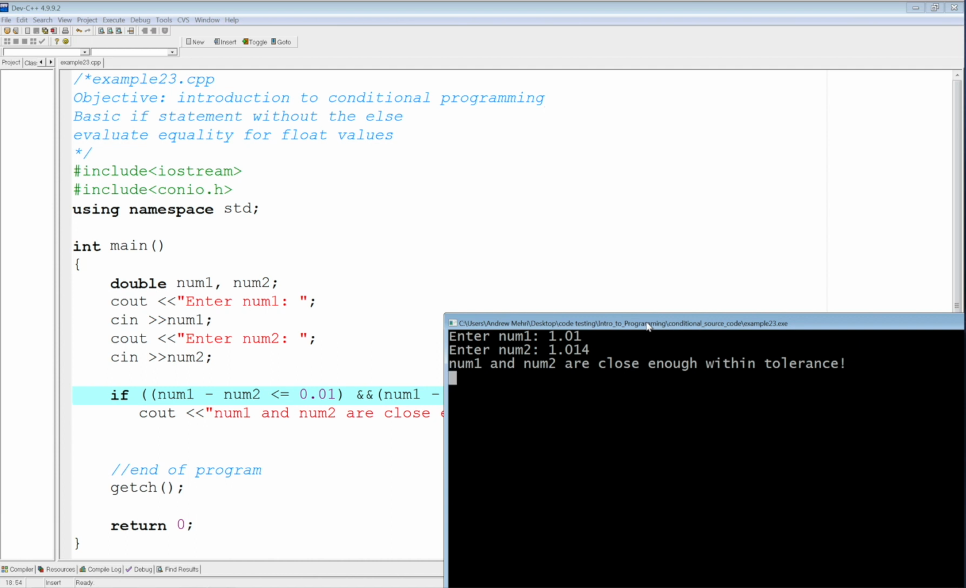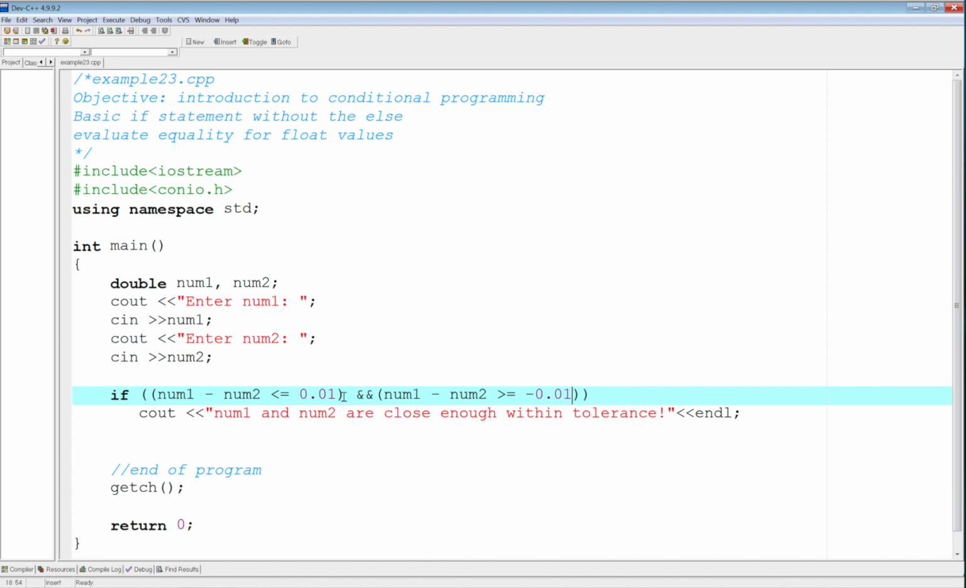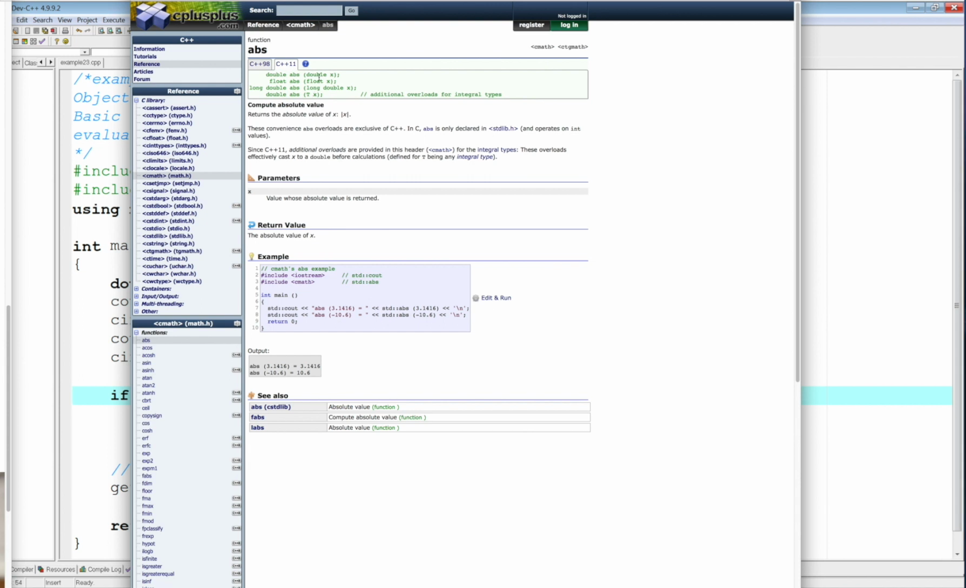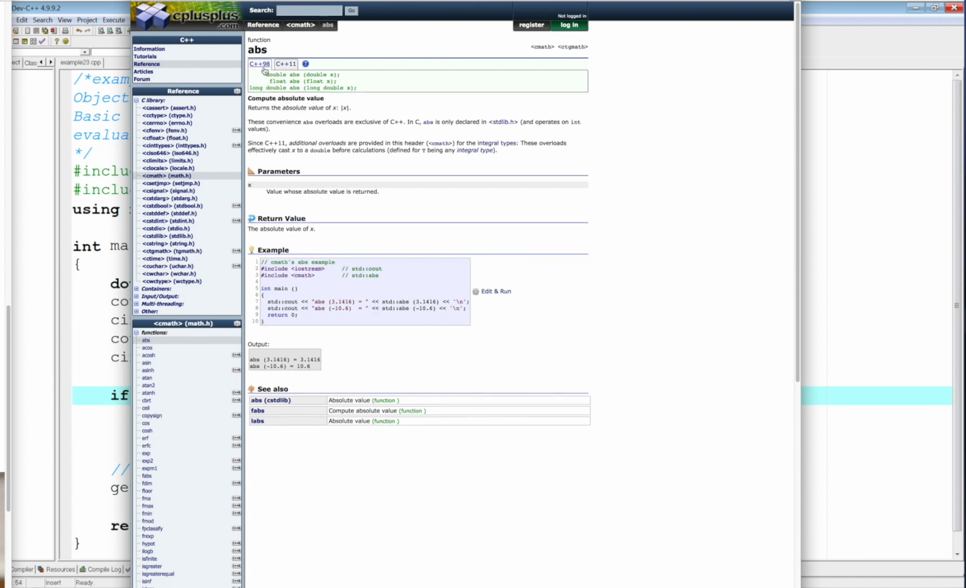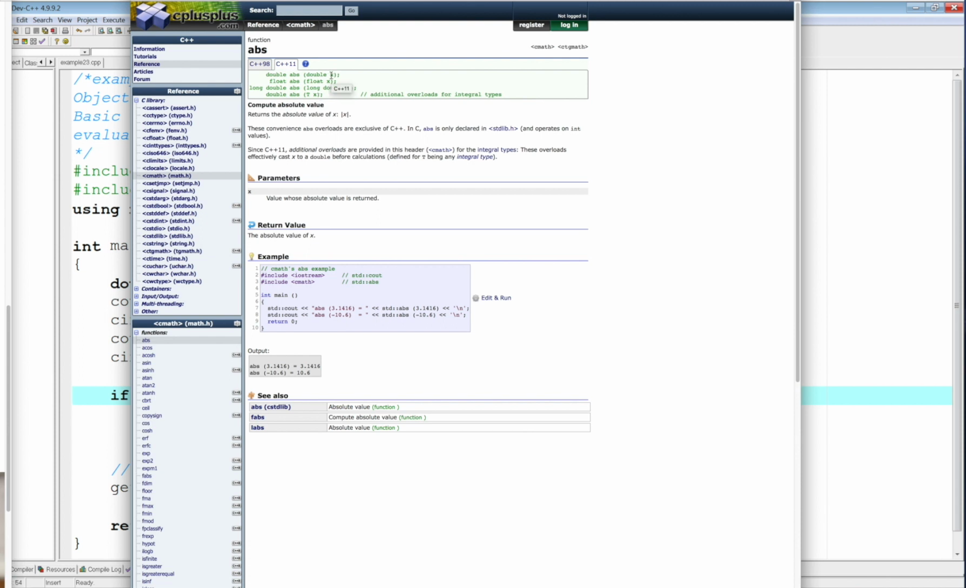Now, is there another way? Absolutely. So if this gets confusing, where you're looking at the difference between num1 and num2, why not use an absolute value of the difference of num1 and num2 against 0.01 all at once? Okay? So if I go over here, this is the standard library, by the way. Here's the function abs. Either you're using C++98 or C11, pretty much the same. You give it a double, it will return a double as the absolute value. So that means if you gave it a positive value, it returns a positive value. If you gave it a negative value as an argument, it will return a positive value, right?